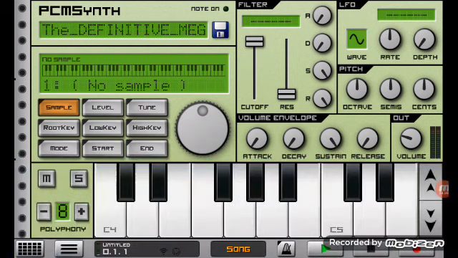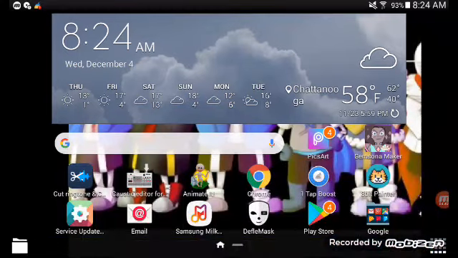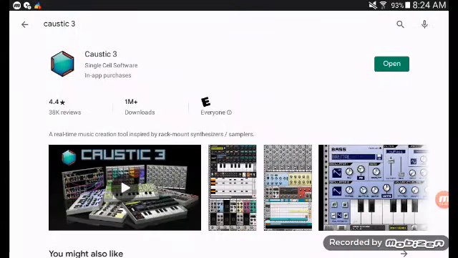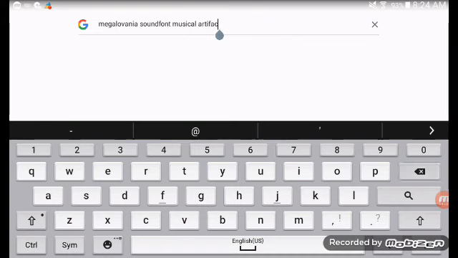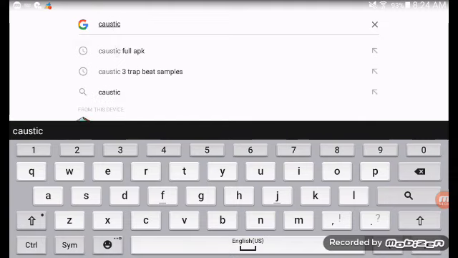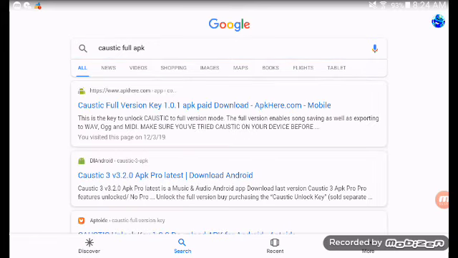And then one more thing. If you want to export your music, you have to get the key. There you go, Caustic full APK, the key to unlock the full version.